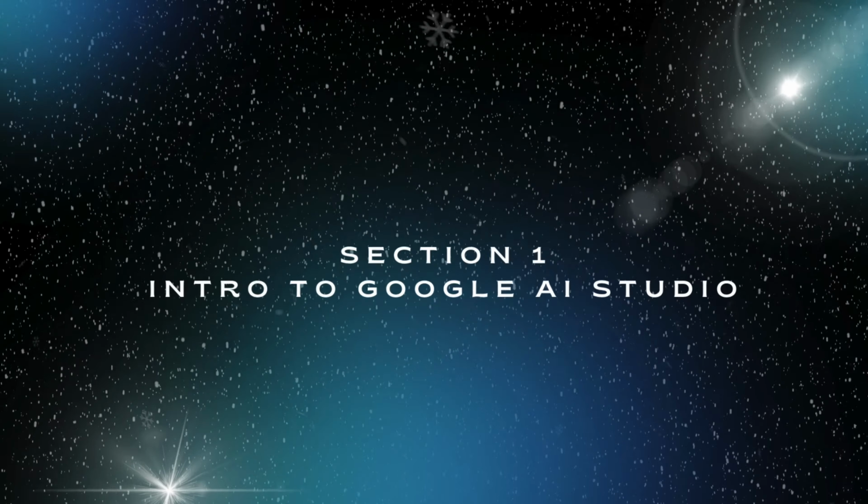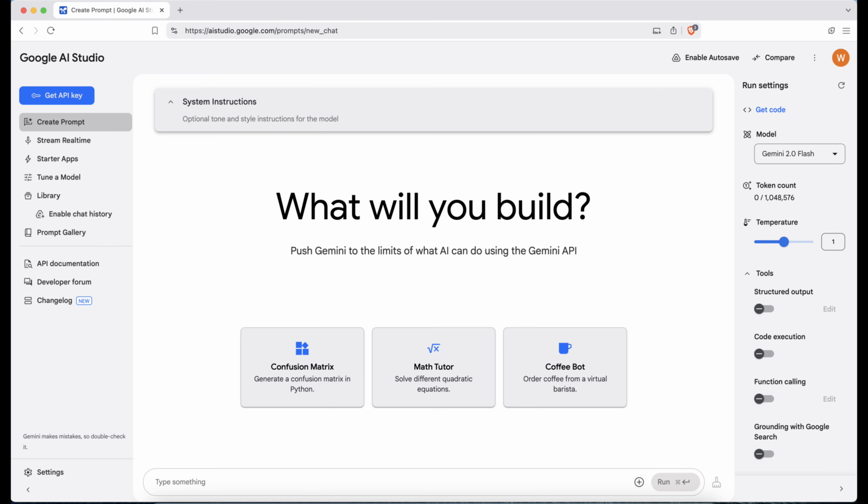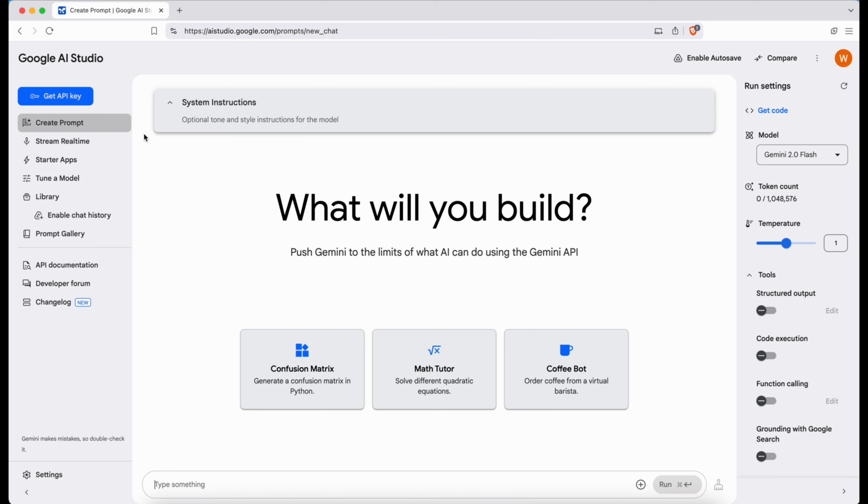All right, so let's start with the basics. If you want to try this for yourself, head over to ai.google.com/studio. Yes, it's completely free. You don't need a paid Google account or any fancy setup. Just click on Go to Google AI Studio and sign in with your Google account. Once you're inside, the interface might look a little intimidating at first, but trust me, it's a lot simpler than it looks. Let me walk you through it.